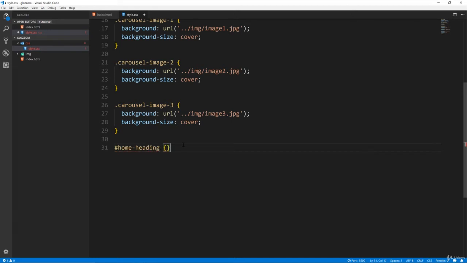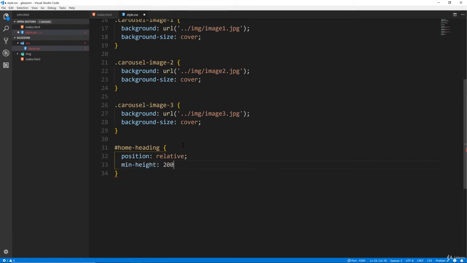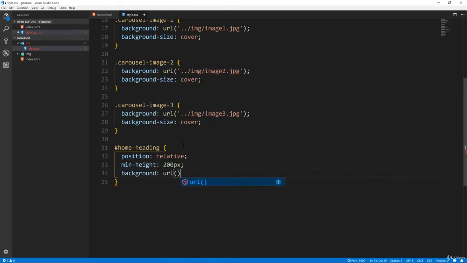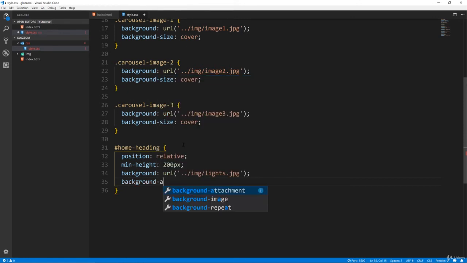Let's put our ID of home-heading, and we're going to add position relative, and let's set a minimum height of 200 pixels. And then I'm going to set the background to be a URL, and the image is going to be outside in the image folder, and then it's going to be the lights.jpg.